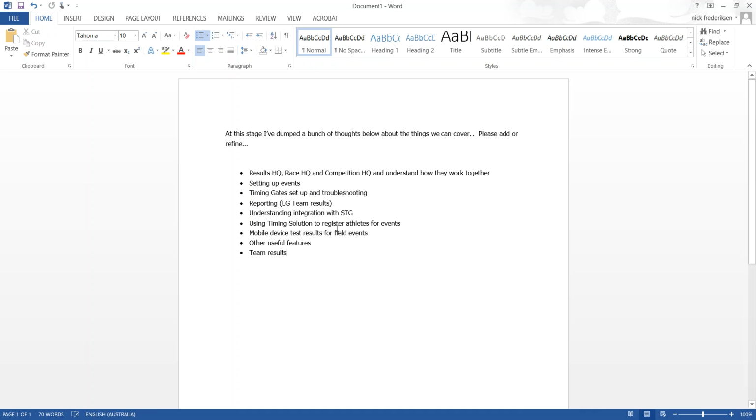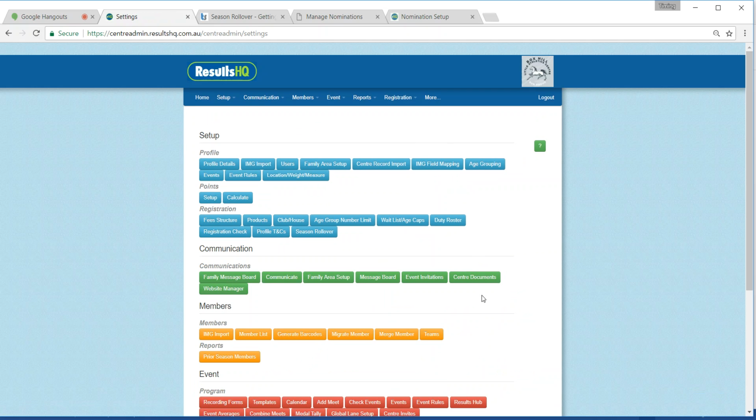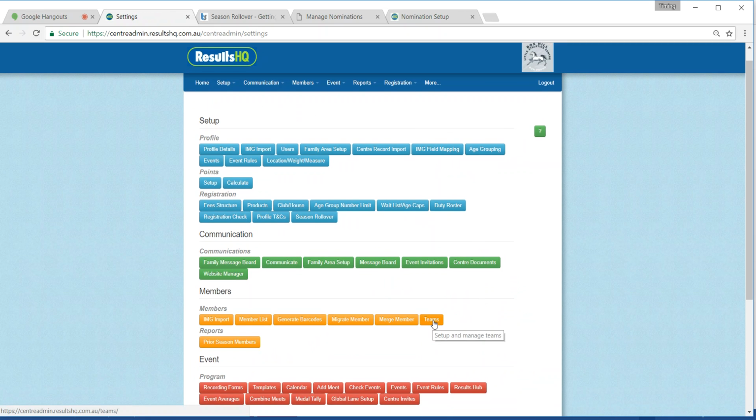Use other useful features. We can probably brush over that given the time, I reckon, Nick. With the team result, did we cover that off? We're still a bit to unpack on that one. Yeah, so there's a whole teams function. Yeah, that was in relation to... Oh well, actually, that was in relation to team results for cross country. Okay.